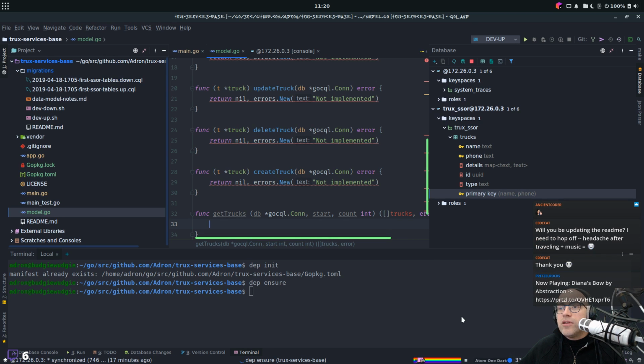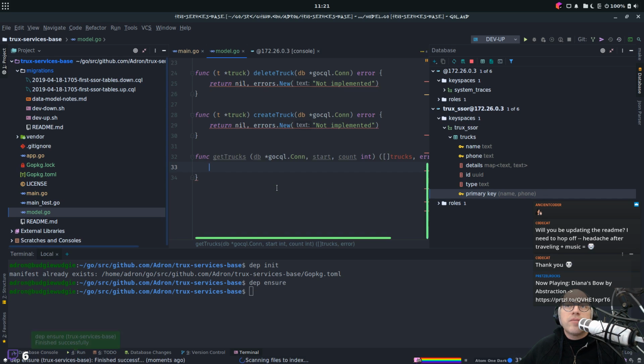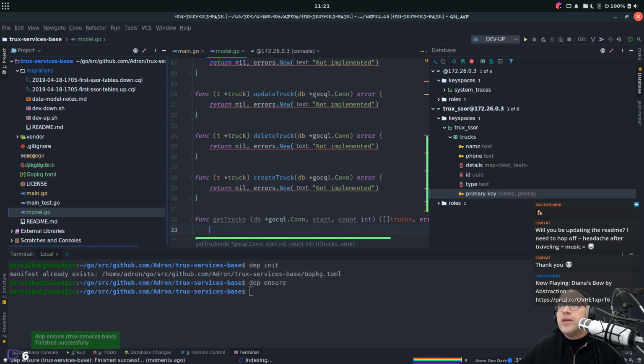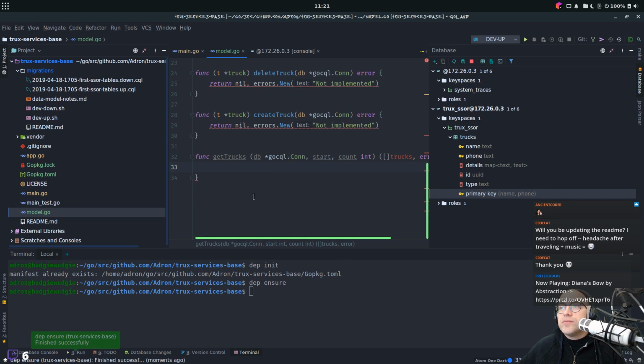Let's run dep ensure. Why is it telling me to do this? I think it's found a bunch of dependencies in it. Oh, so it ran okay. Anyway, so we're doing, oh yeah, get trucks. And we're going to return nil, errors.New not implemented. What else do we need?